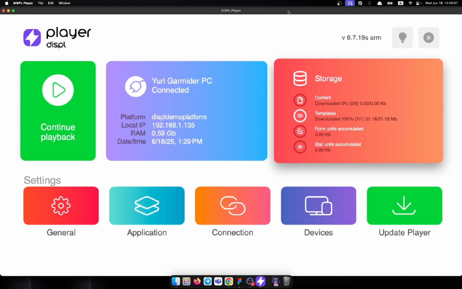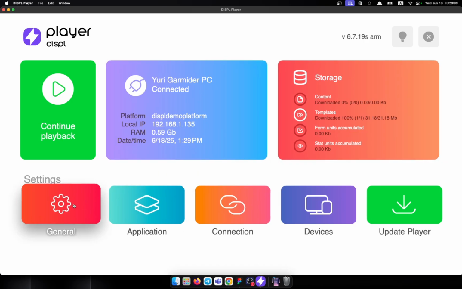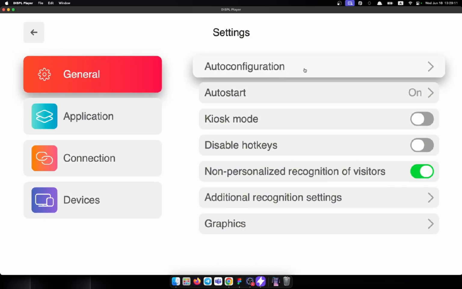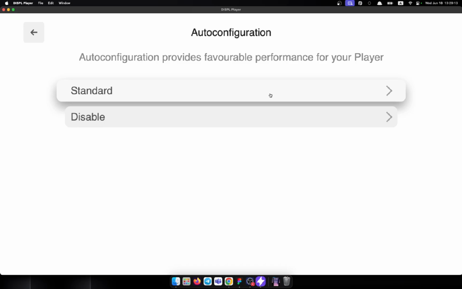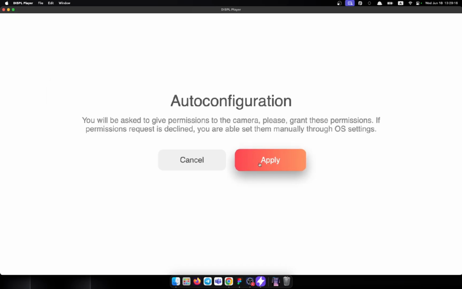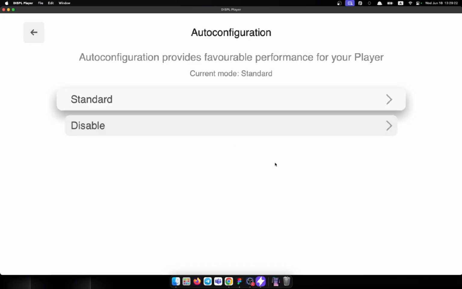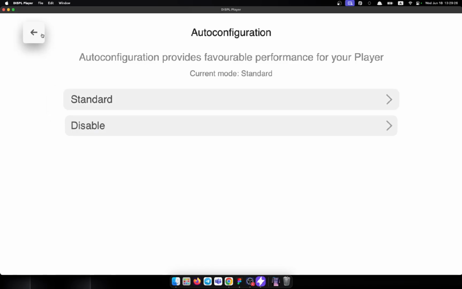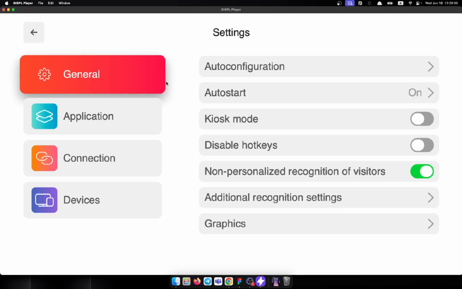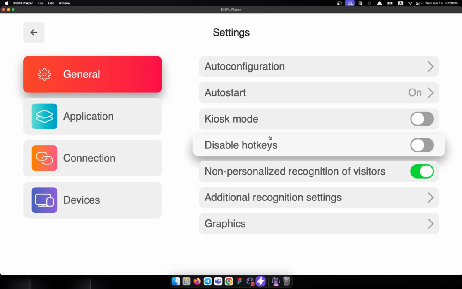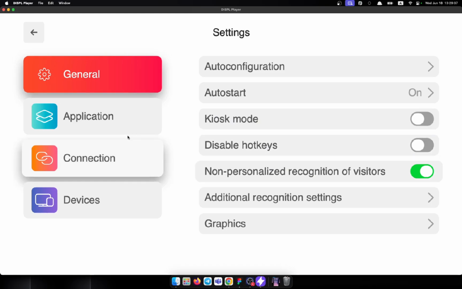Let's go to general. Let's click auto configuration and click standard. It will automatically make sure that all settings are used correctly. It shows current mode standard. So all settings are set up correctly, all devices are connected properly, facial recognition is enabled, it should work fine.